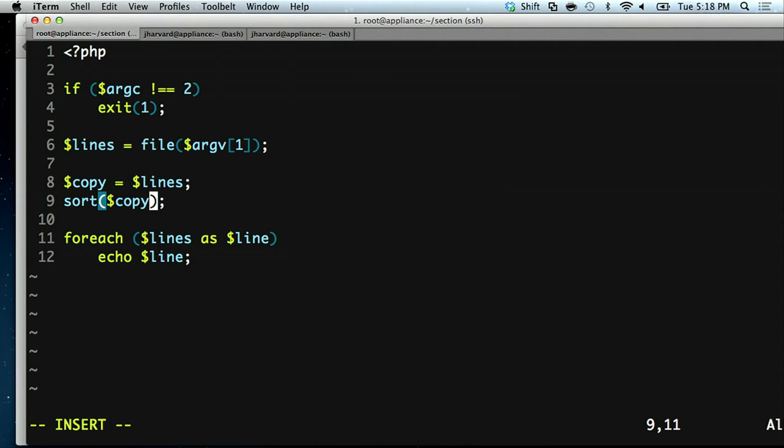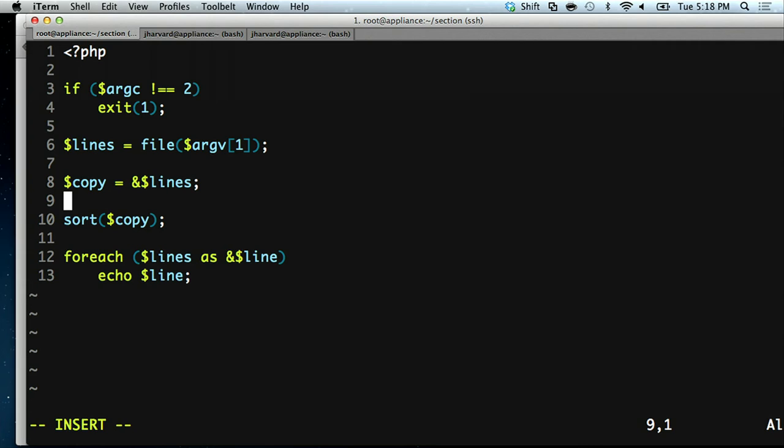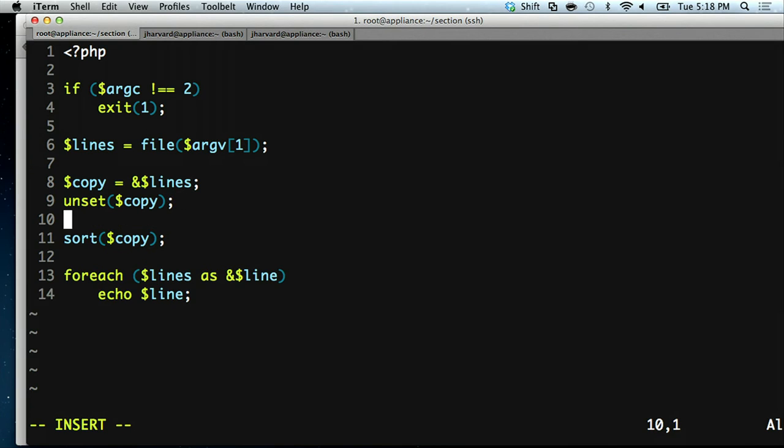And what was one other thing? Oh, that you can also do this. That's the other place you can see the ampersand. You see it in foreach loops, you see it in function declarations, and you see it when just assigning variables. So now we have accomplished nothing by doing this, because copy and lines are literally the same thing. You can use lines and copy interchangeably. Later, you can do unset copy, and that doesn't unset lines, you just lose your reference to the same thing. So as of this point, lines is the only way you can access lines.